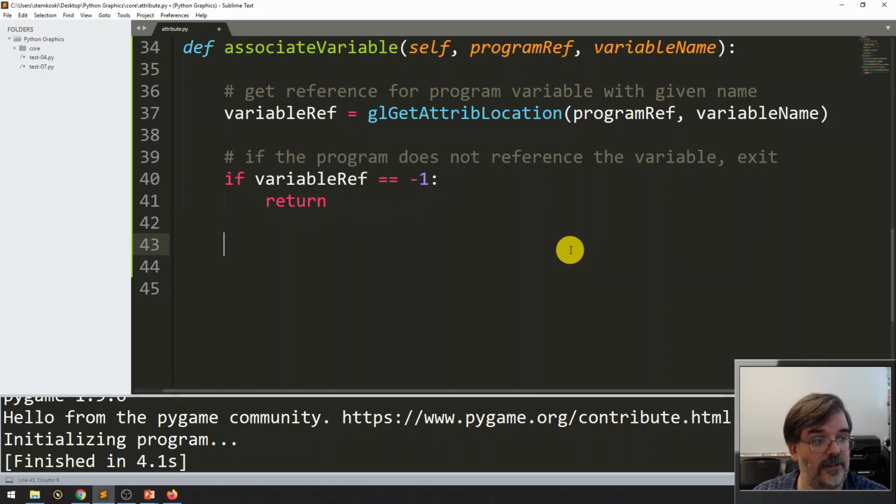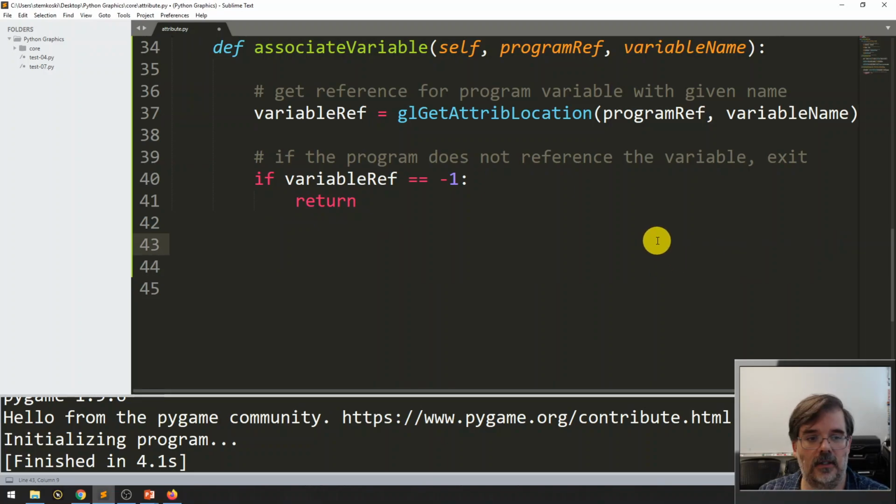Otherwise, if we get to this point in the function, the variable's in the shader, and we can go ahead and set up the buffer and then specify the association. All right, so right in here, let's say the next step is to select the buffer used by the following functions.